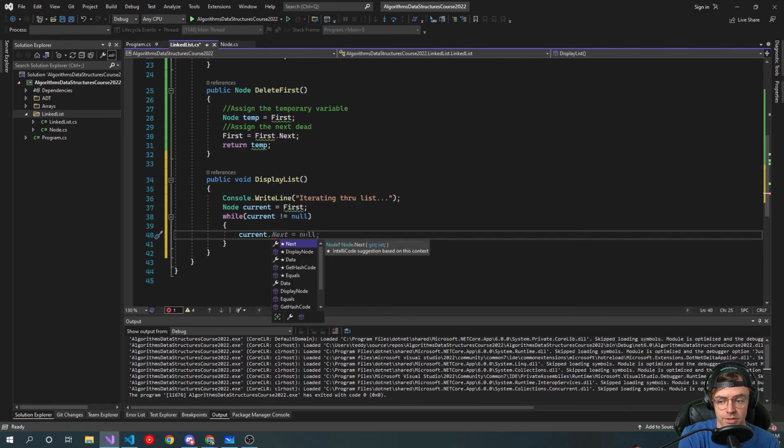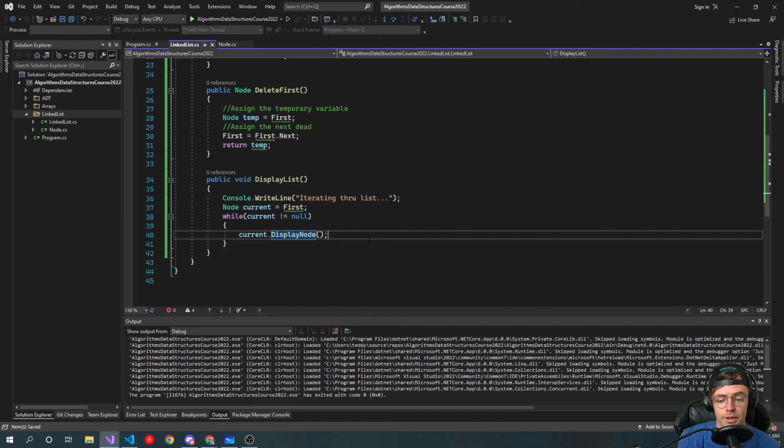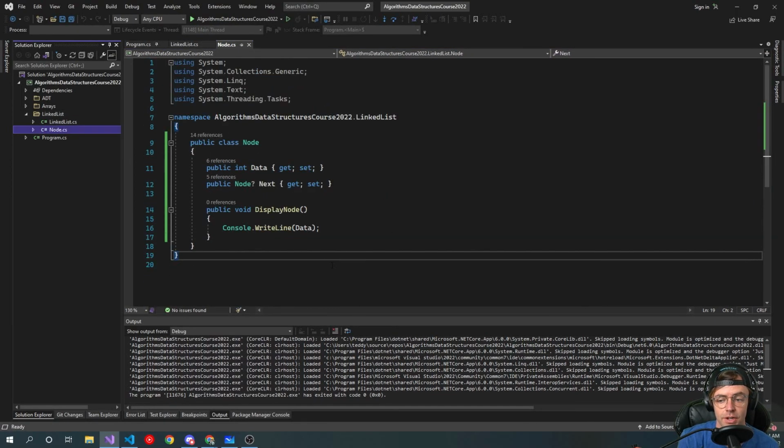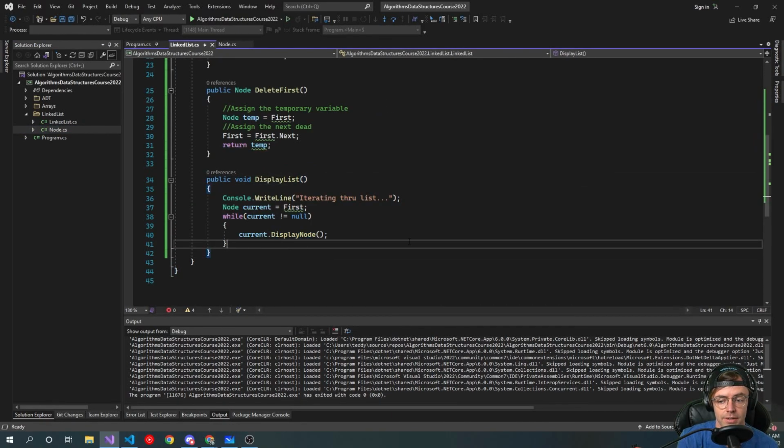So we got current, and this is why I created this DisplayNode. If you don't know what's going on, this is on the node, and the node is going to be passed within a Console.WriteLine. This is why I made this part right here, so that we can display this very quickly. So the most important part, this right here, whenever you see this going on, this means that this is iterating, this is how you iterate through a node.